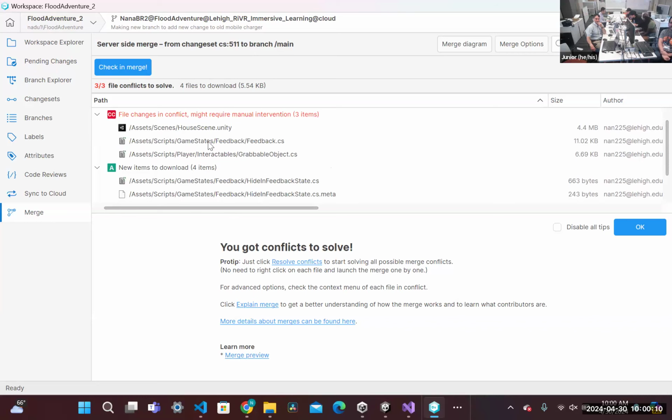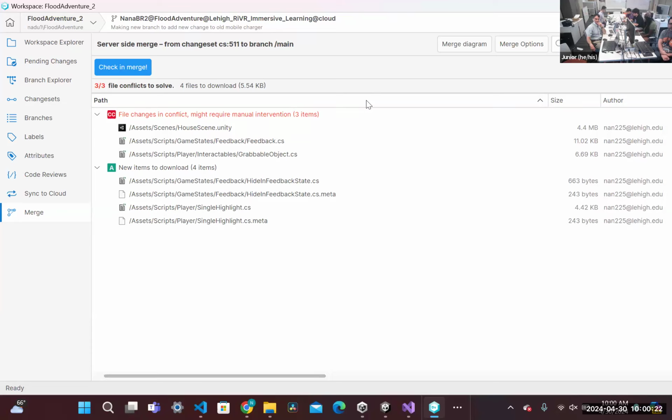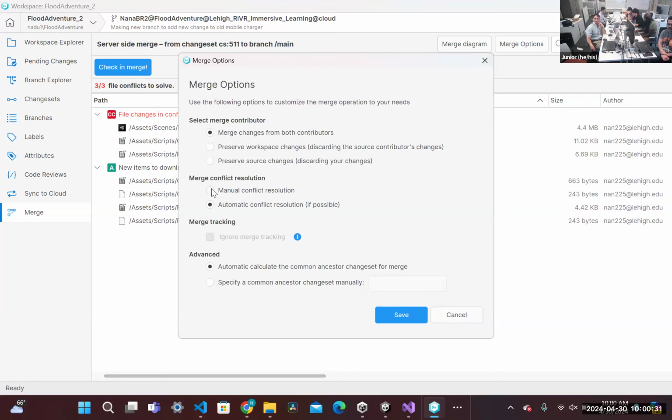That's good. Let's take it easy, just like we have been. So first, disable all these tips because you can always reclaim these tips by clicking the question mark icon on the right, top right corner. The first thing you do is to go to merge options and say that you want to do a manual merge conflict. You don't want to have it automatic.